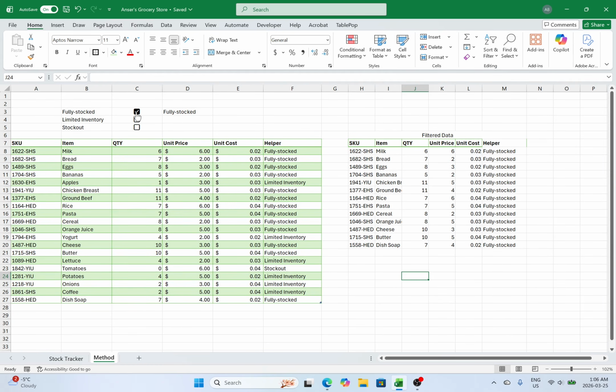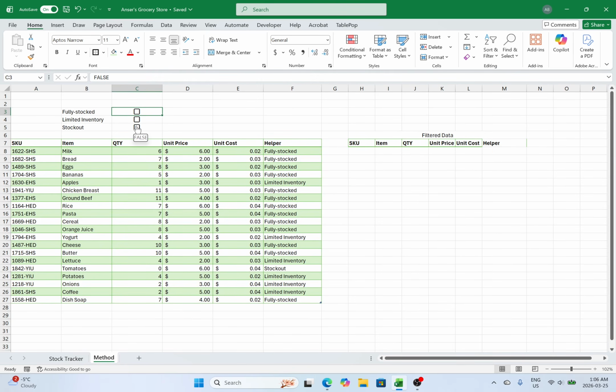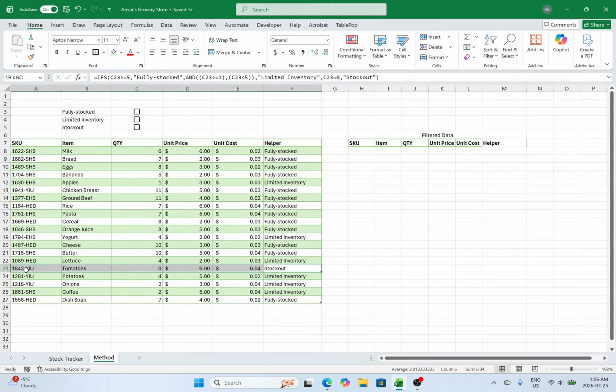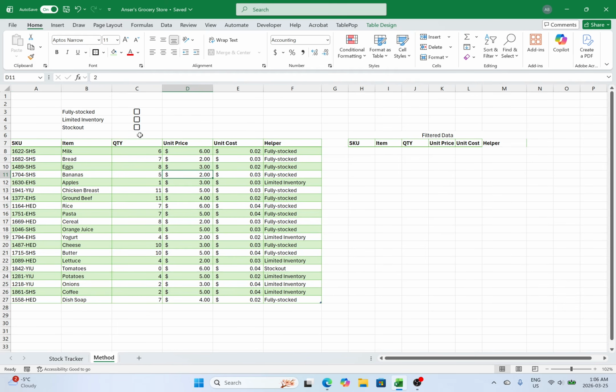And let's go ahead and select stockout. We know our function is working properly if we select stockout and only the tomatoes return, because we know only the tomatoes are stocked out, everything else is good. So I'm going to select stockout, and as you can see, we're getting only the tomatoes. So we know that our function is working properly as well.